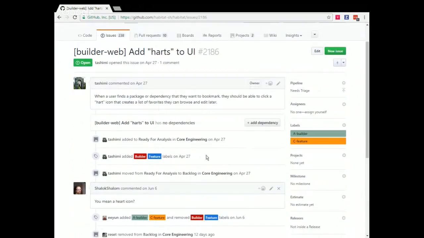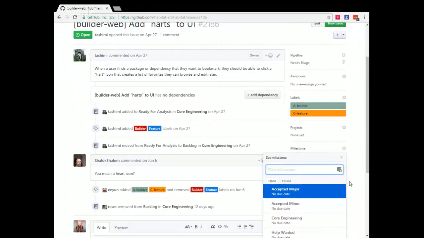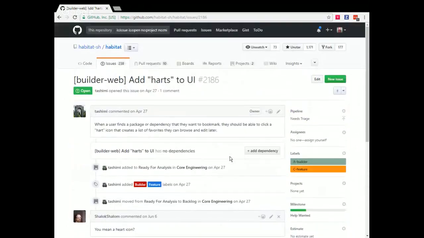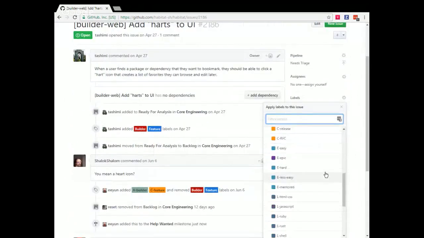Haha, that is a cool feature idea, actually. Tasha added. You can put this in help wanted, and we'll reprioritize at a certain point. But for now, it's a cool idea. Just a little delighter.